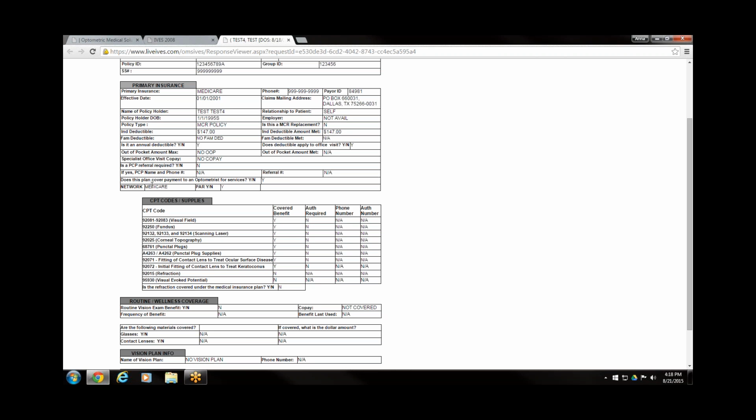We also ask if the plan covers payment for optometrists for services. There are some plans out there that will only cover ophthalmology. So it's very important to review this if there is a yes or a no in this box.